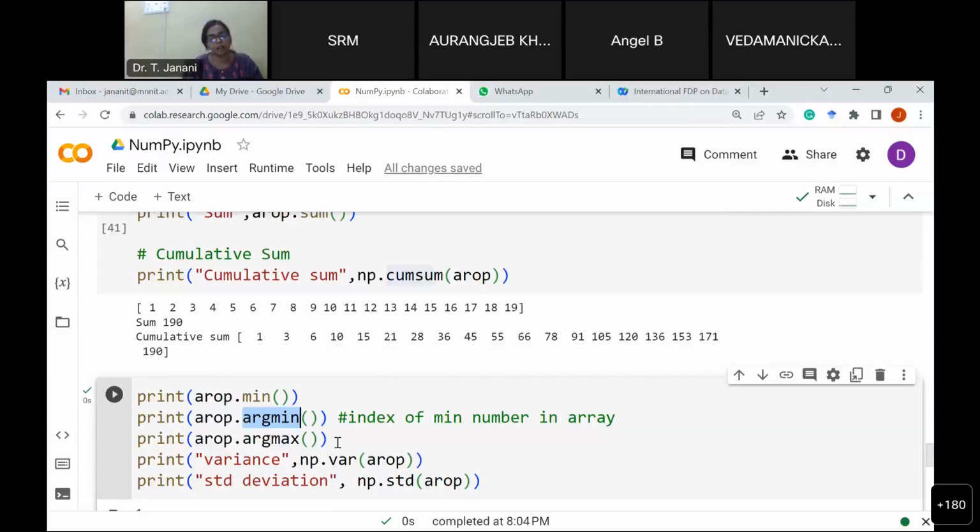So instead of giving a max, obviously, if it is a min then it takes the smallest value, so maximum will always take that 190 as output. Instead of that, I just want to know the location where the maximum element is residing. So you can take that argmax. It always returns the index of the maximum element in that particular numpy array.